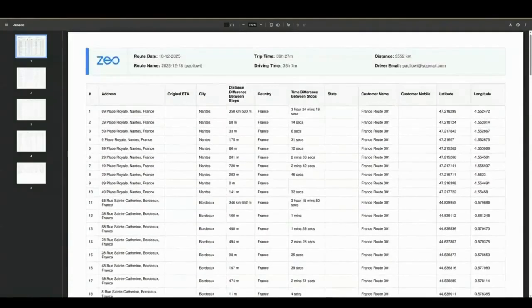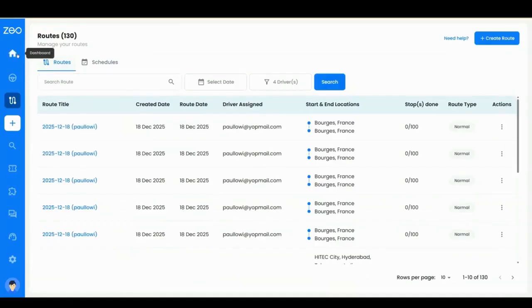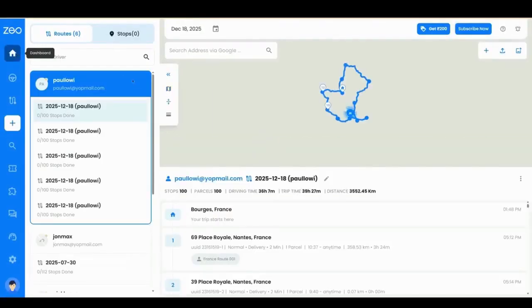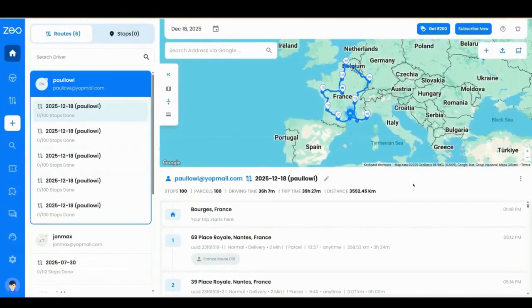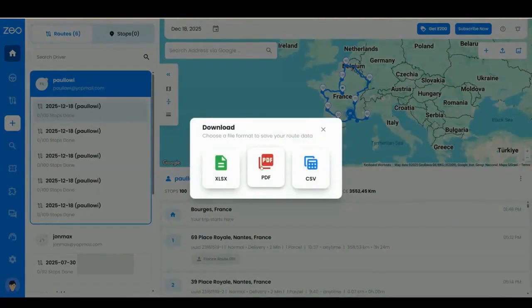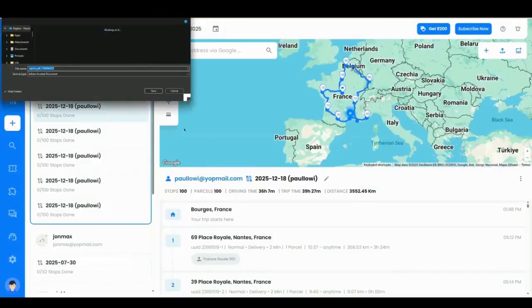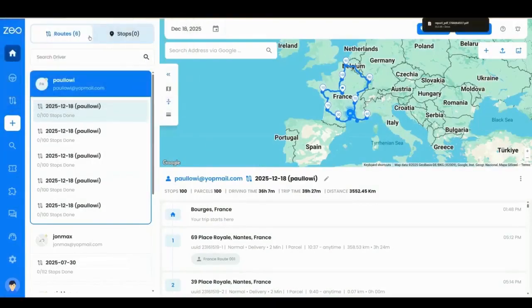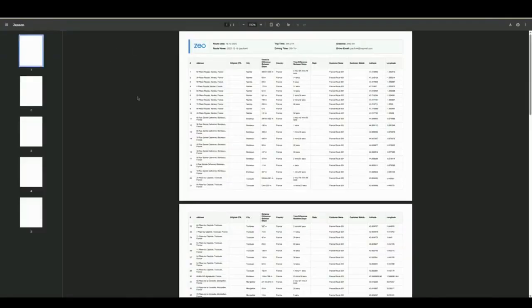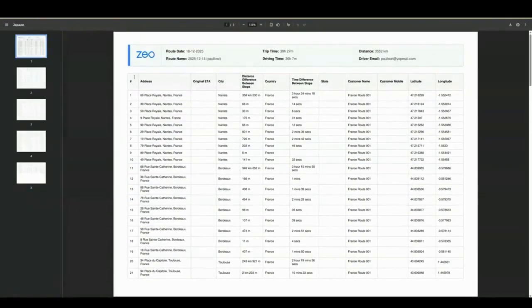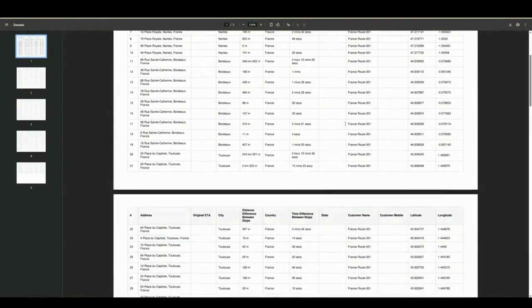Option 2. Download from the playground. Alternatively, open the playground and navigate to the routes view. Choose the required route and go to the routes options to download the report. The report will follow the same saved configuration without requiring any additional setup. In both cases, the downloaded report reflects your predefined format, ensuring consistency across all route exports.